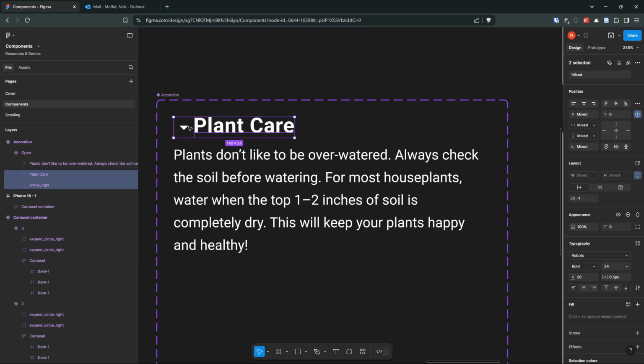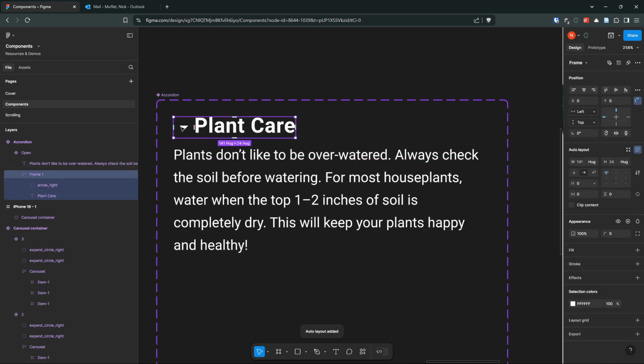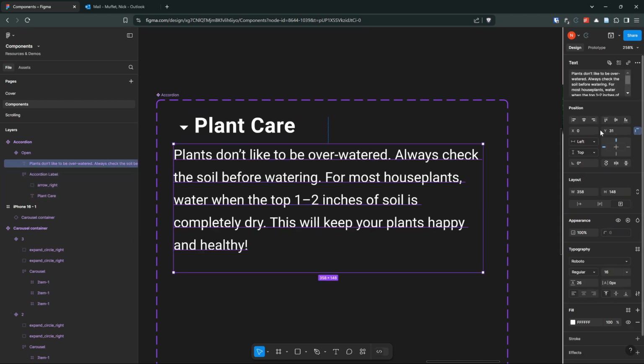But first, let's add our icon and our label to a horizontal auto layout frame so that they're always very close to each other from left to right. I'm going to name this accordion label. And then this, as you might guess, I'm going to name, well, I guess I don't need to name it. You can see that this has converted this to the text content here.